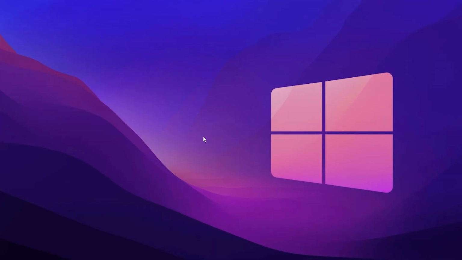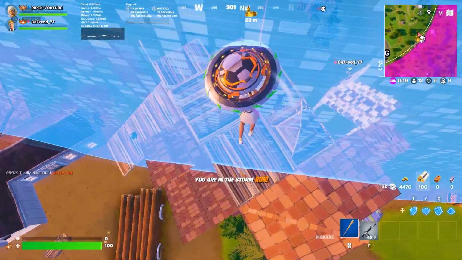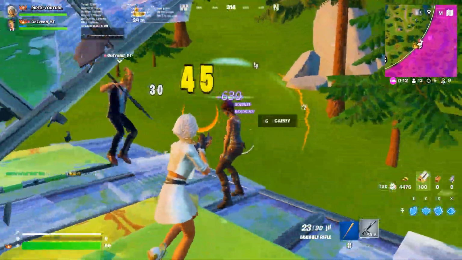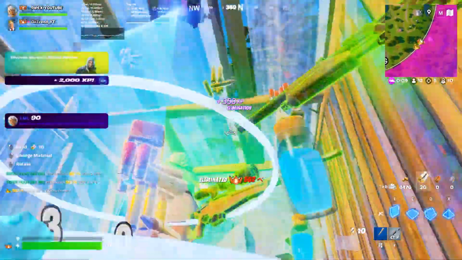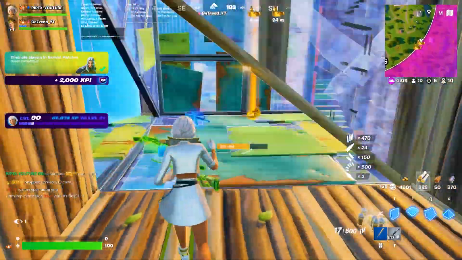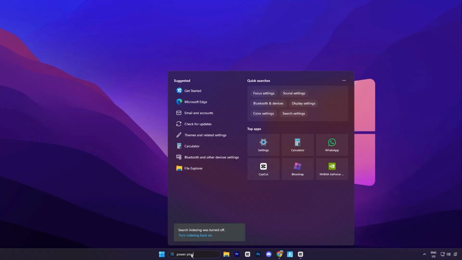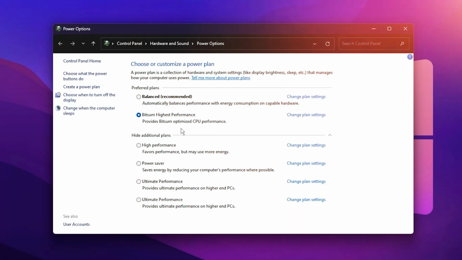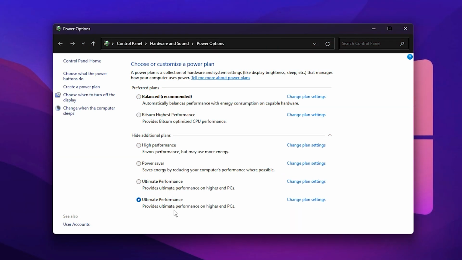Alright guys, the next step is optimizing your power plan settings. By default, Windows 11 usually runs on the Balanced power plan, which is designed to save energy rather than deliver top performance. This can limit your system's true potential during gaming. To fix this, open the Start menu, type Power Plan, and select Choose a Power Plan. From here, switch to Ultimate Performance. This plan removes most power-saving restrictions and allows your hardware to run at its full capacity, ensuring your CPU and GPU perform without throttling.